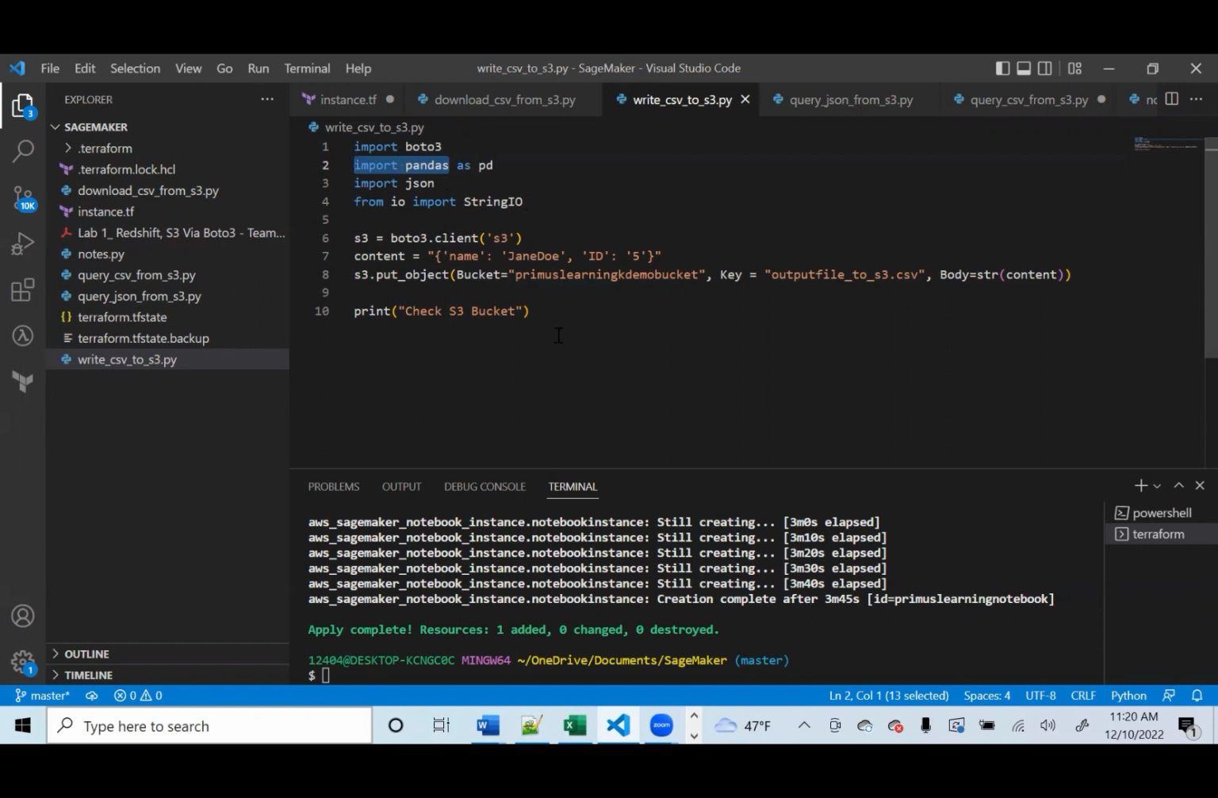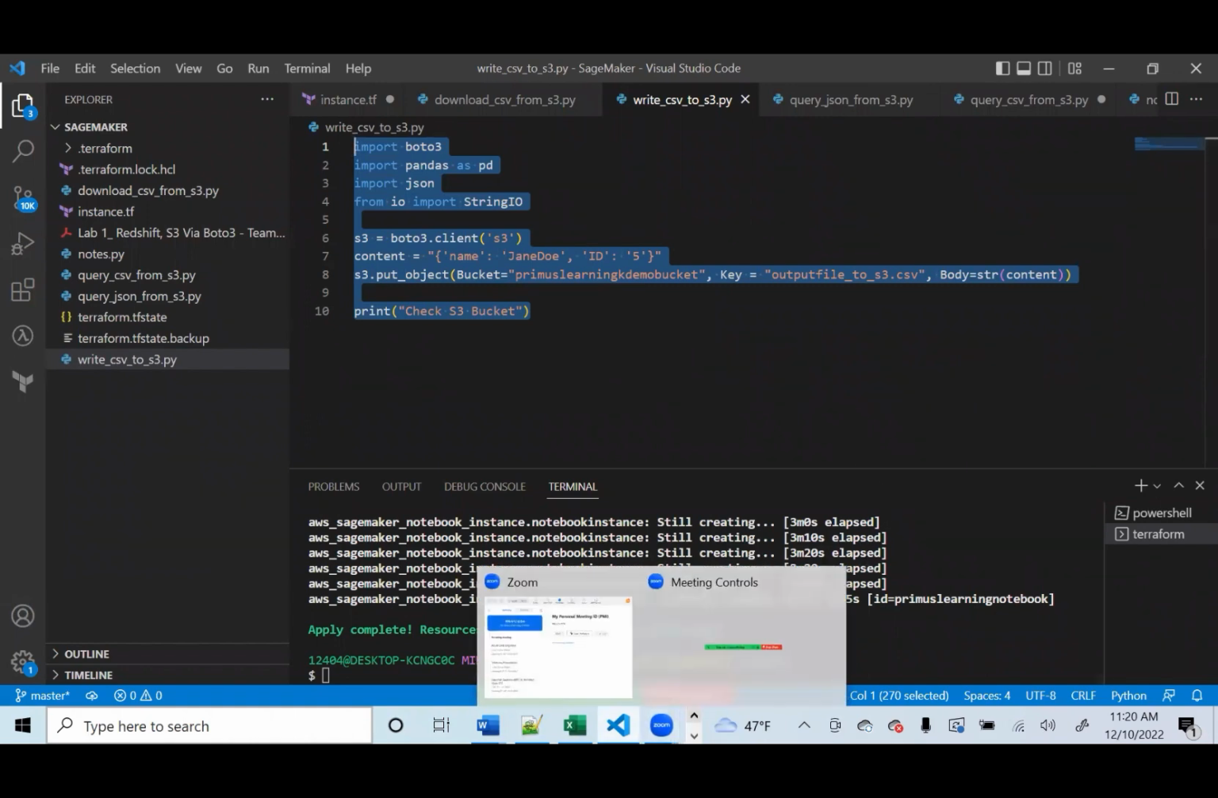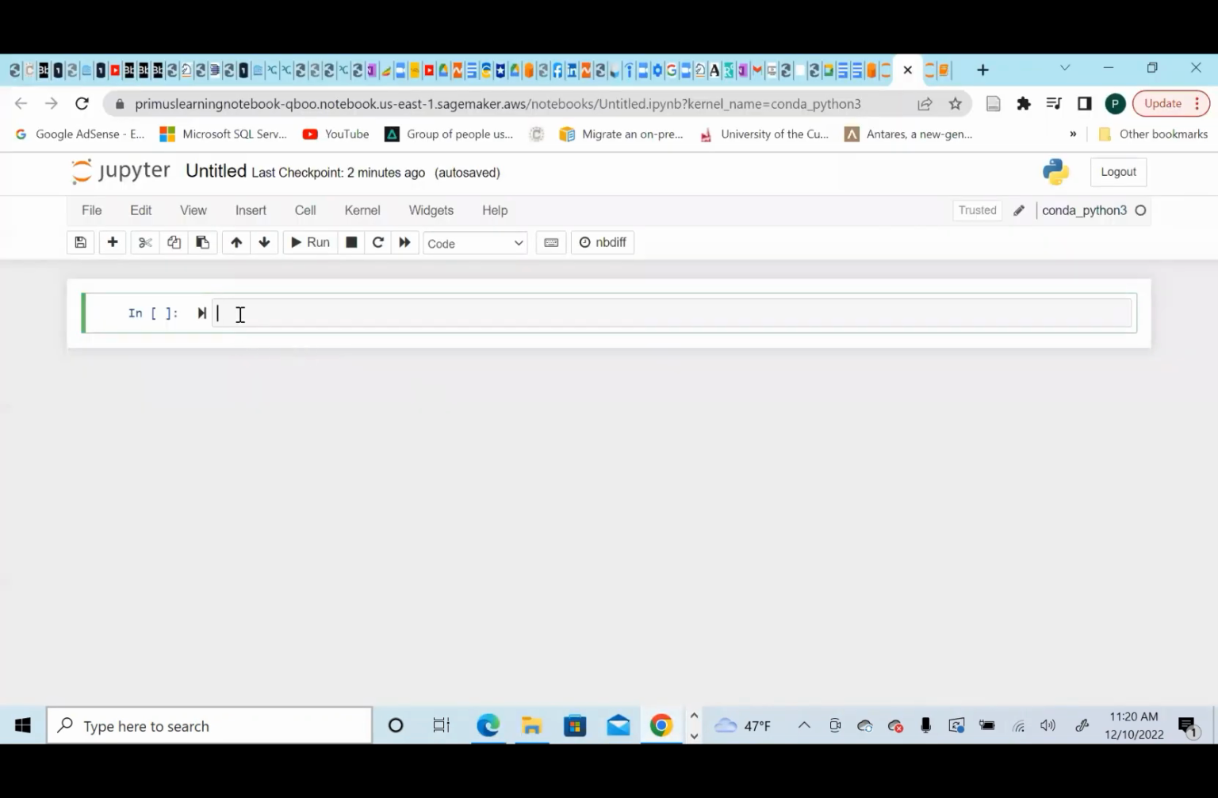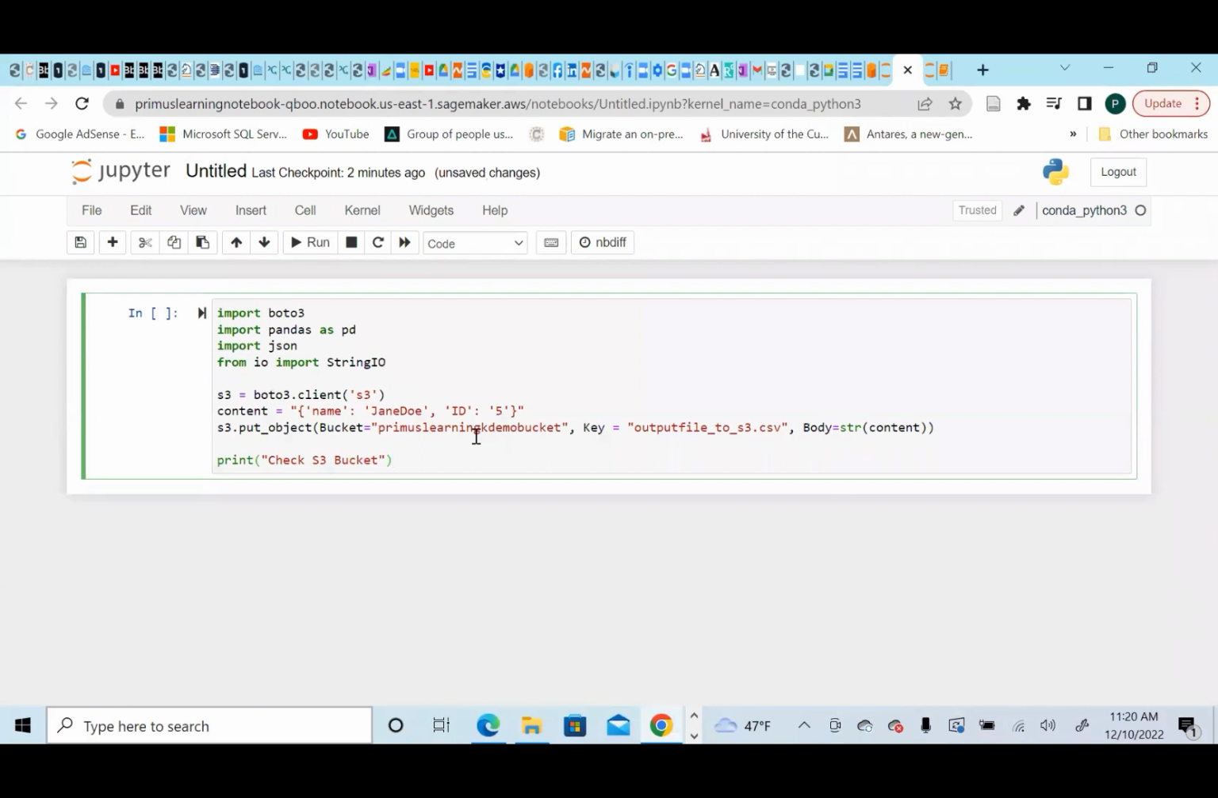These other ones are for other things that I did, but we'll just have this here. So let's copy this. We copy it over to the environment we just created. So let's just put the code here. See, it's ready to go.